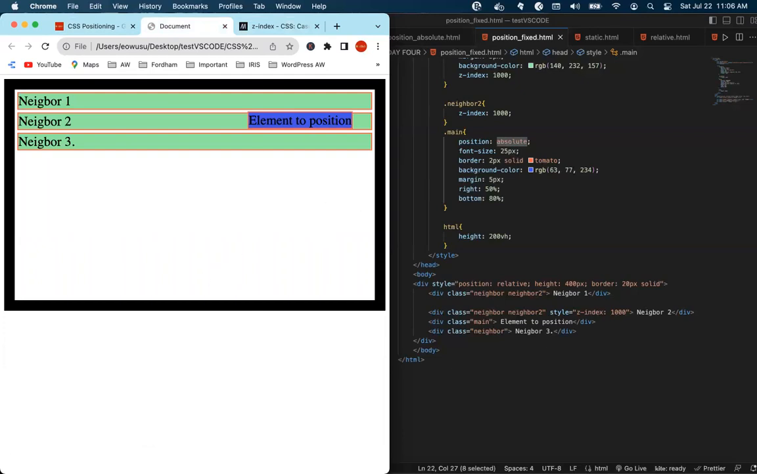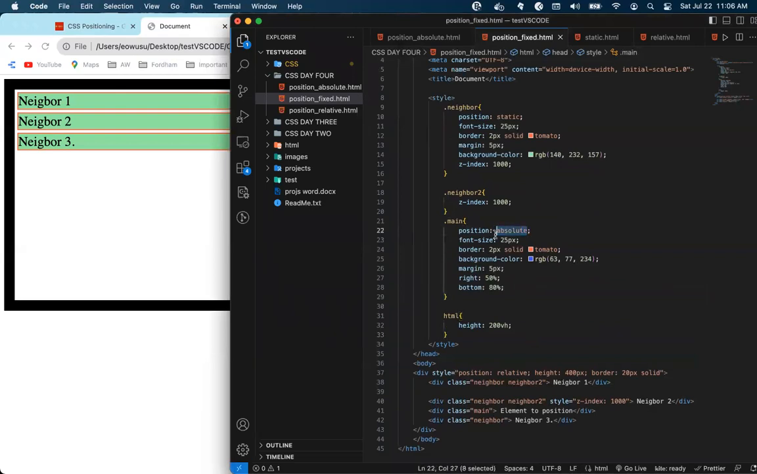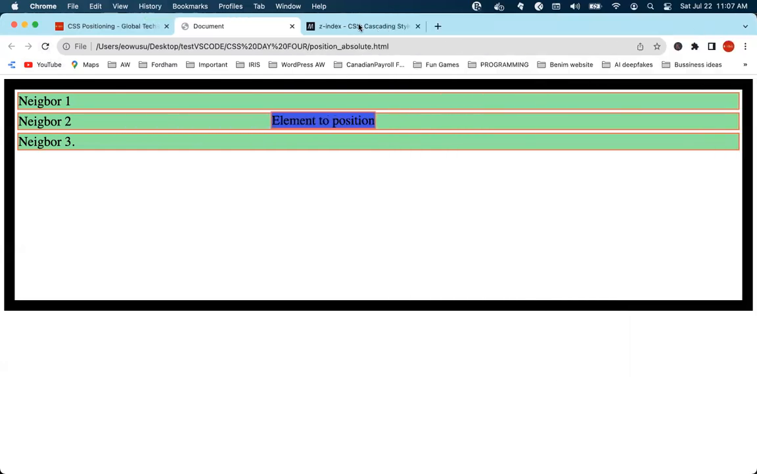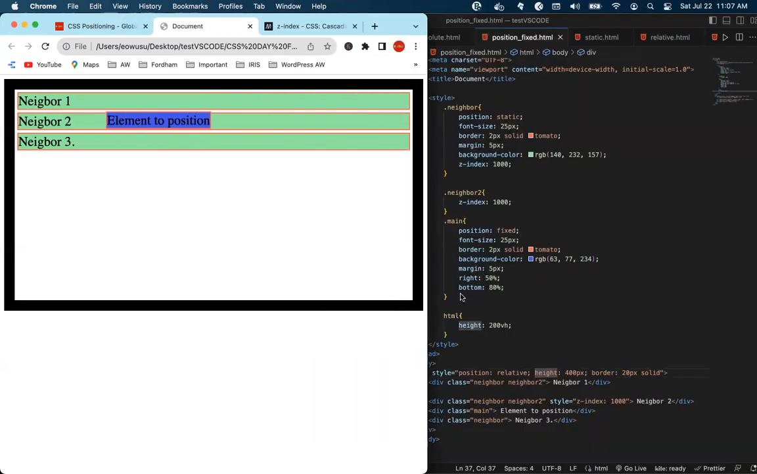So fixed is always positioned relative to the viewport, which is the whole screen. It doesn't care whether the parent has a position on it. Let's see how that works. So the main element, we change this to fixed. Let's save and see what happens now. Refresh, and so it is positioned over here because right is 50% and bottom is 80. Okay, let's see what happens as we scroll.